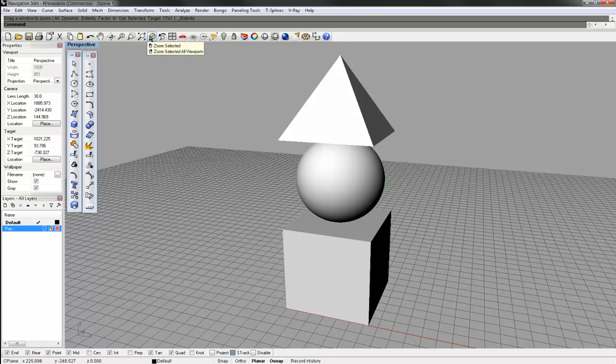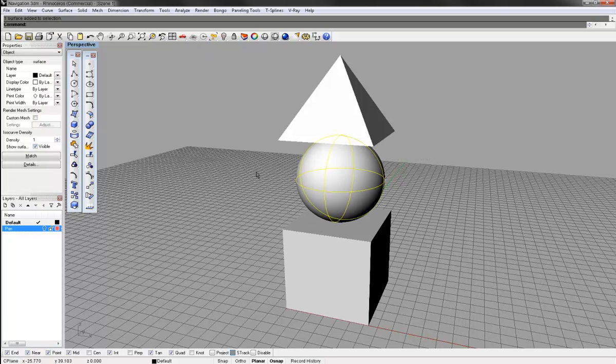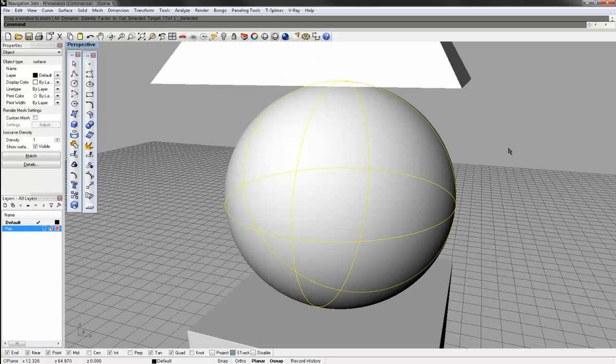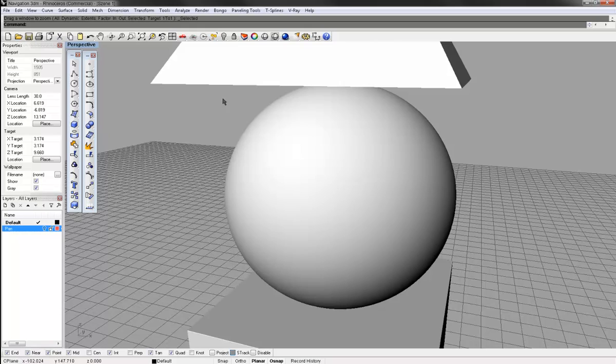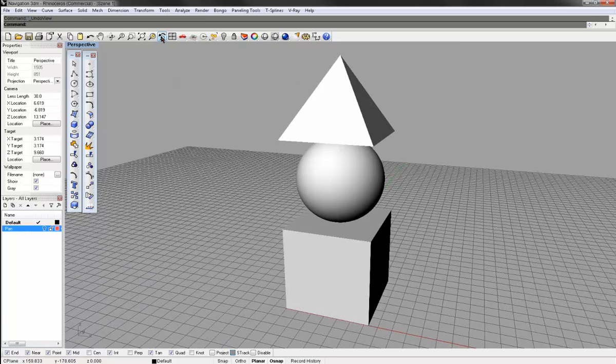The zoom selected tool is just as it sounds. If I select the sphere here and I click on zoom selected, it'll zoom in to that which is selected. And you also have a little button up here which is kind of handy too, which is your undo view change. So say I didn't want to zoom in on that, I can just click on that and it'll bring me back out to my last view. These are the basic navigation tools that you'll use from day to day in Rhino.